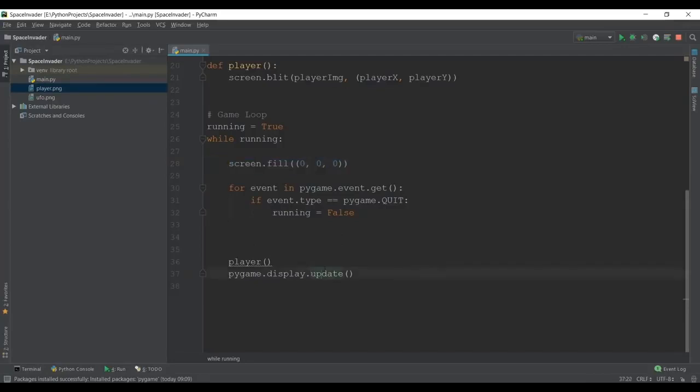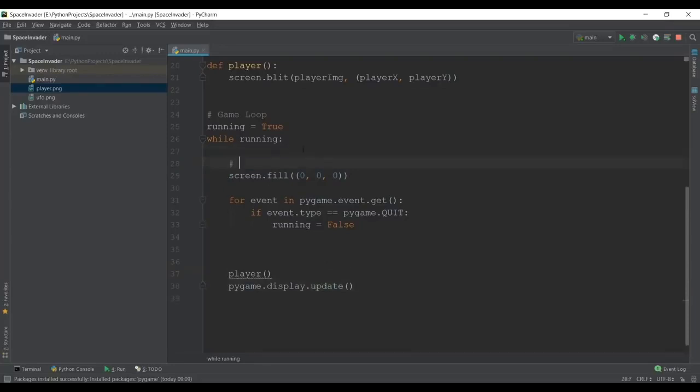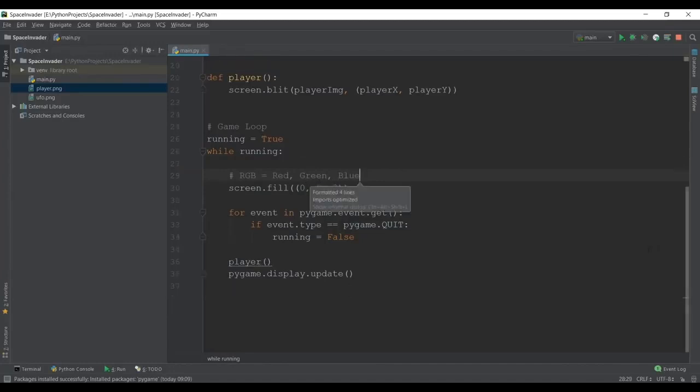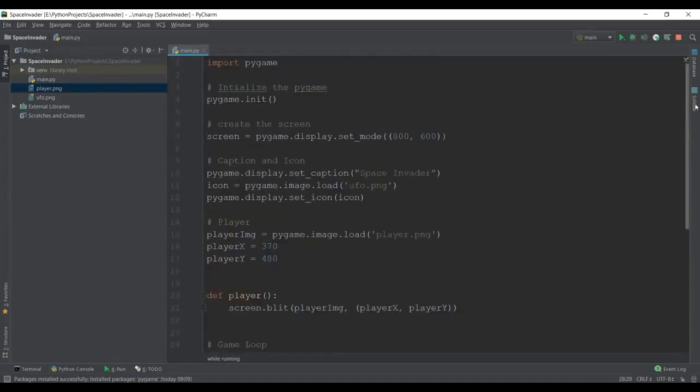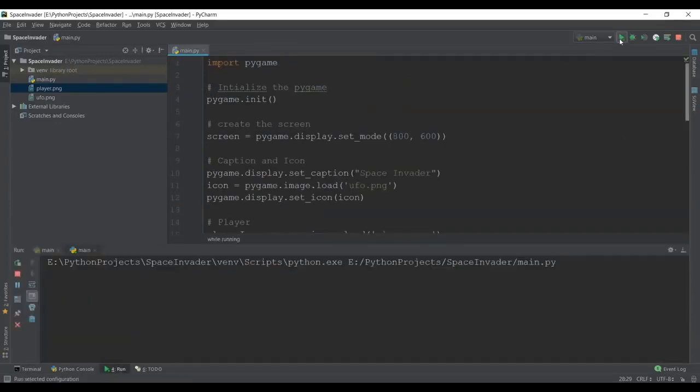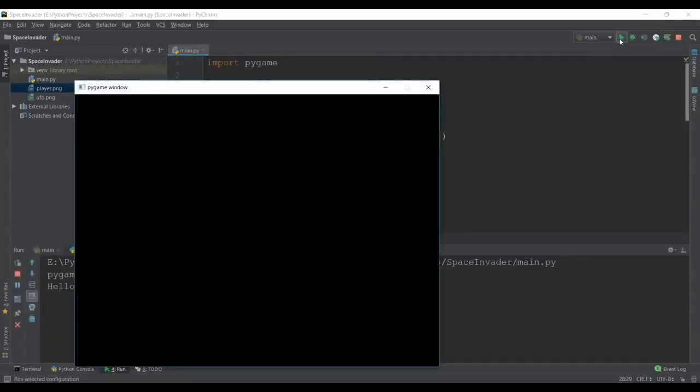Alright guys, so this is pretty much it. Let me just add another comment. I don't know where it disappeared. This stands for RGB, red, green, blue, just to make sure that you guys still remember what this is. Alright, so this is looking pretty good and our player should appear on the screen. So let's run it, and then we'll just go through all of this stuff again to see what is happening.